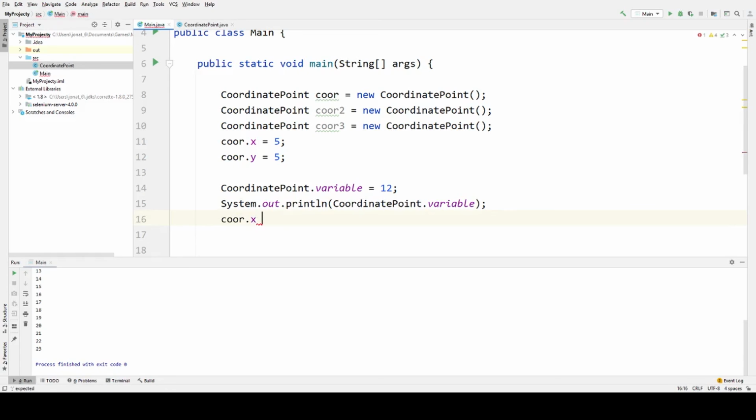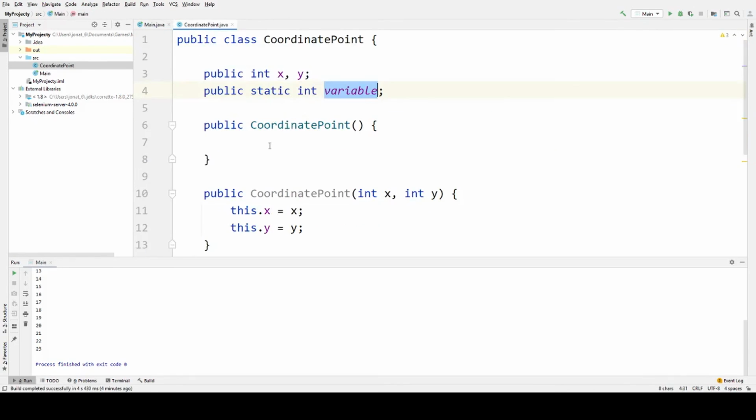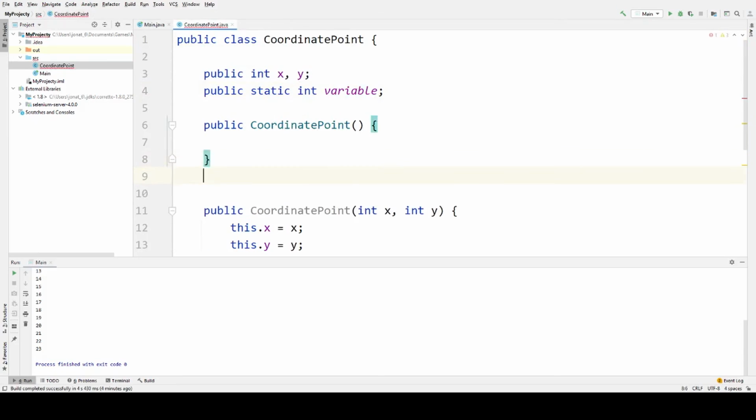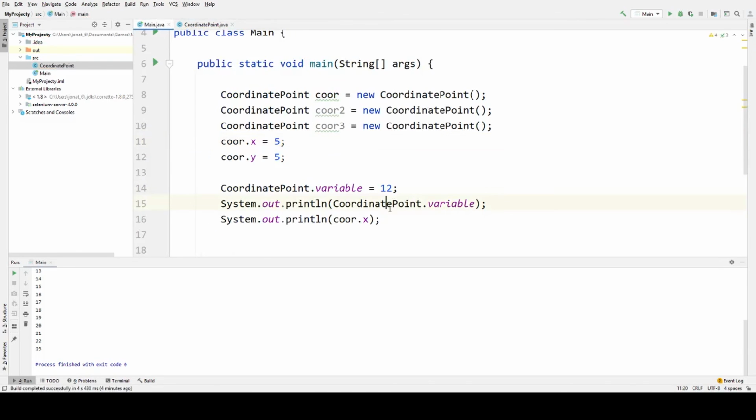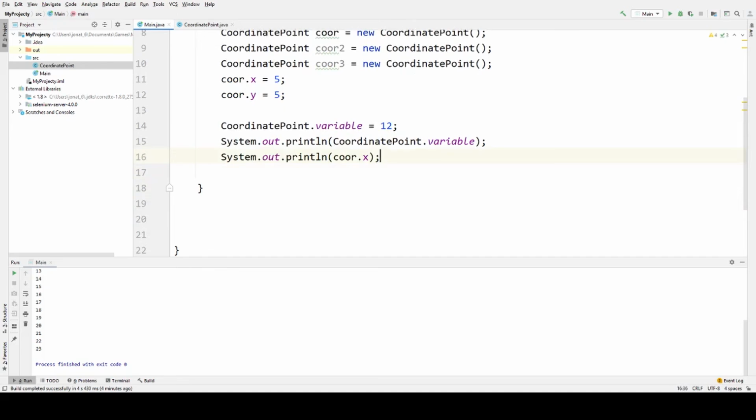And everything will be unchanged. It doesn't affect these three objects. Everything will stay the same. The only thing that changes is this variable, which will be shared amongst all objects. Similarly to data types, we can also have static functions. And instead of referencing it from the object like before, we can reference it from the class name like that. It's static. And yeah, that's basically static types.